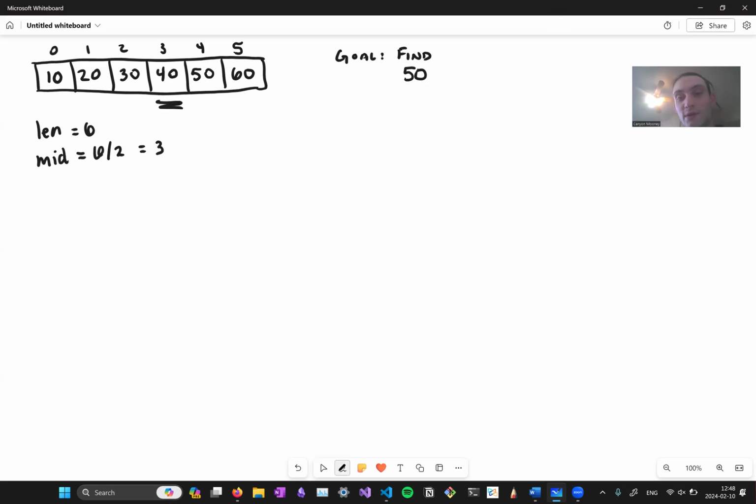So inside the computer, this is what we see. We only see one cell. We know it's at index 3, and it has the value 40. And this is why the data has to be sorted for binary search, because we can't see the whole array at any one time with the computer. We can only see one cell at a time.